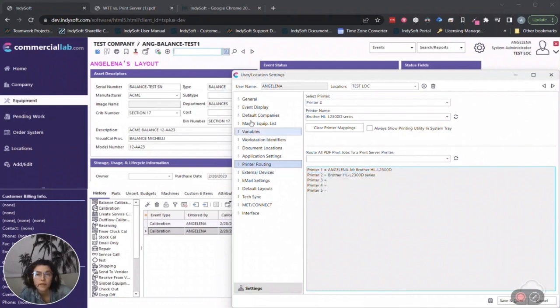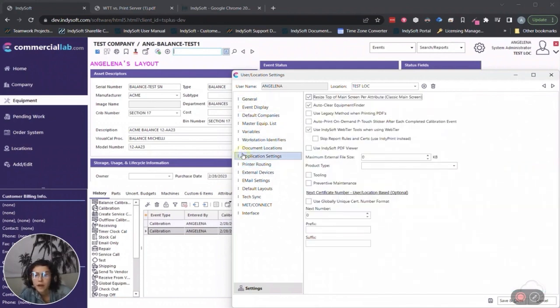Along with that, you'll go ahead and in application settings assign the checkbox for use IndySoft WebTier Tools when using WebTier. As long as you have that checked, it's going to be connecting back to the main interface when printing. And if that's all set up, you can save and close here.